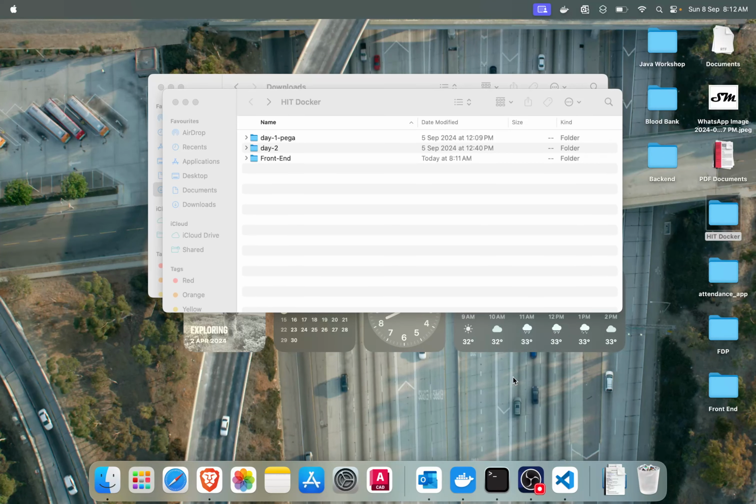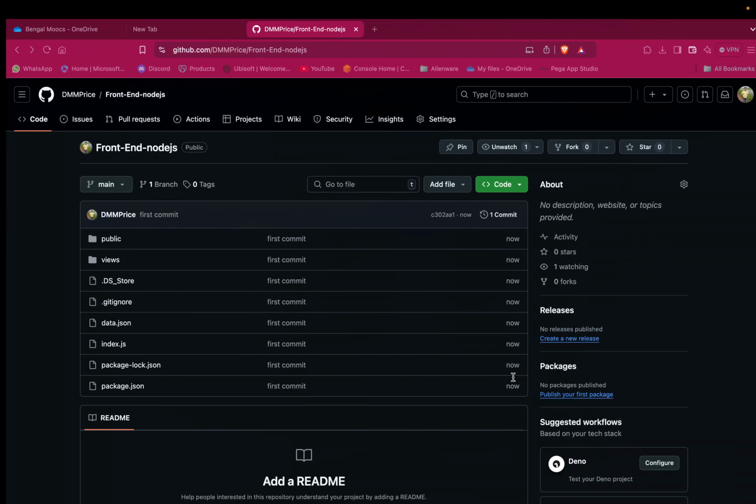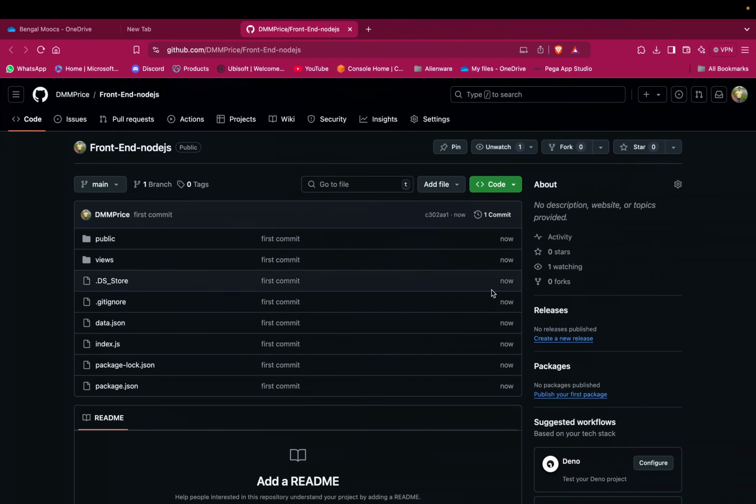Hi everyone. So in today's video I'm going to show you how to deploy a front-end Node.js app into a container in our Docker Hub. Okay. So this is our test repository here. I've given it the name front-end Node.js, and you can see this is my code actually.